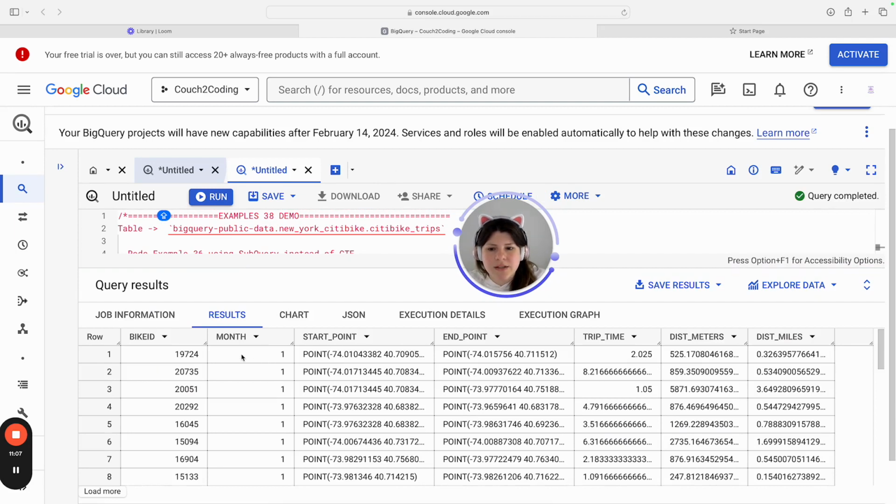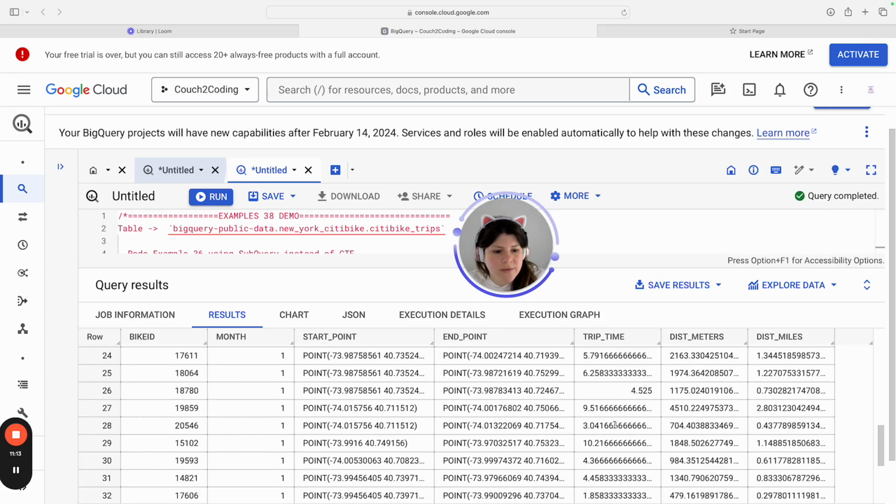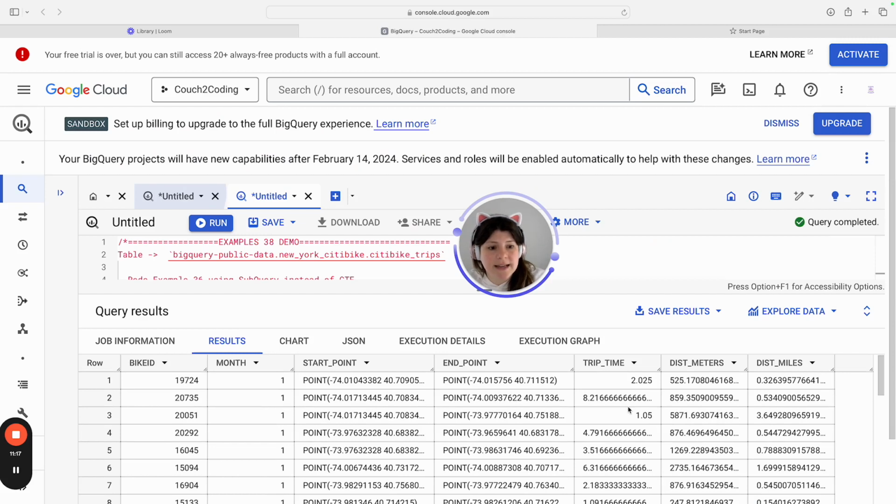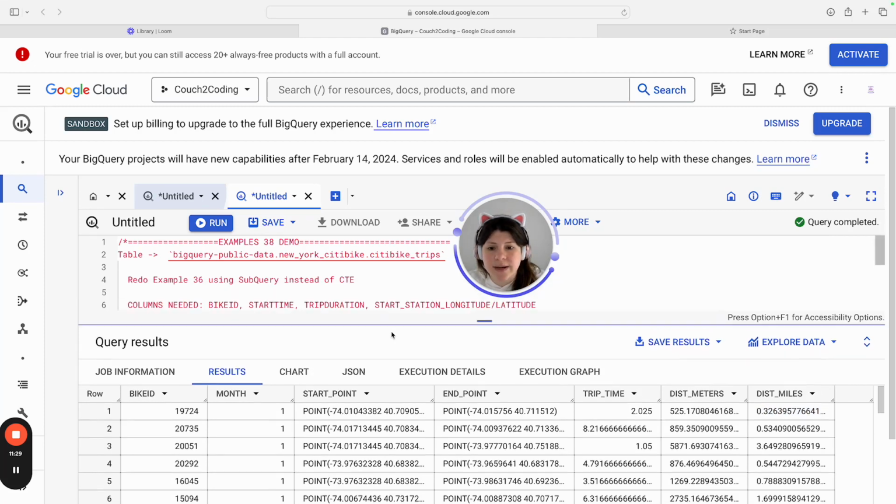Okay, so here we go. Bike ID, month, start point, end point. I have the trip time. And if I scroll through, I don't see any 14s. We saw a lot of 14s, I think, in the last video because I was dividing it into minutes. Whoopsies. Okay, the distance in meters, 525 meters equals 0.32 of a mile. Yep, that looks good. Everything looks great.